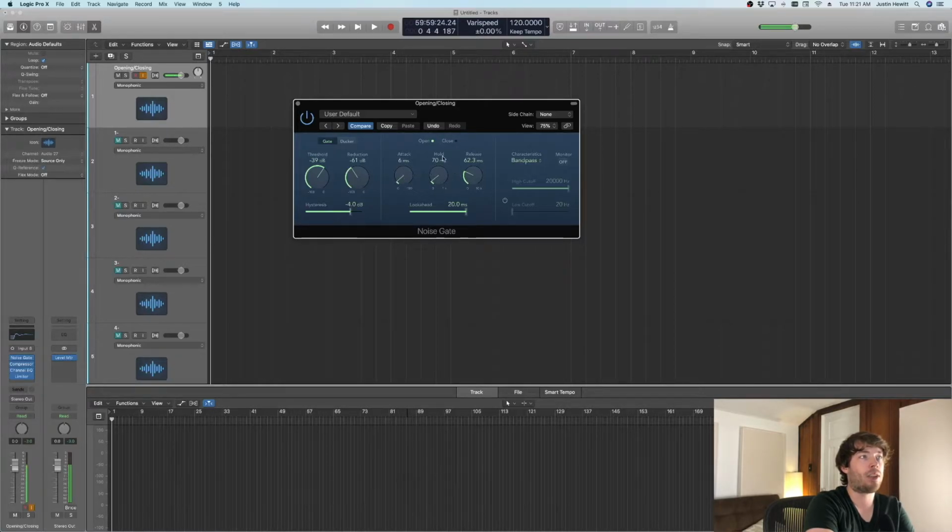The hold and release kind of work together. The hold is how long after the threshold is reached does the noise gate take to kick in. So once I go below negative 39 decibels, it'll wait 70 milliseconds and then kick in the noise gate. And then the release along with that is how long it takes to reach that reduction point here. So once I hit the threshold, it's going to wait 70 milliseconds and then go down for 62.3 milliseconds as if you're turning the knob down. That's how long you're going to turn the knob down for it to reach that negative 61 decibels here.